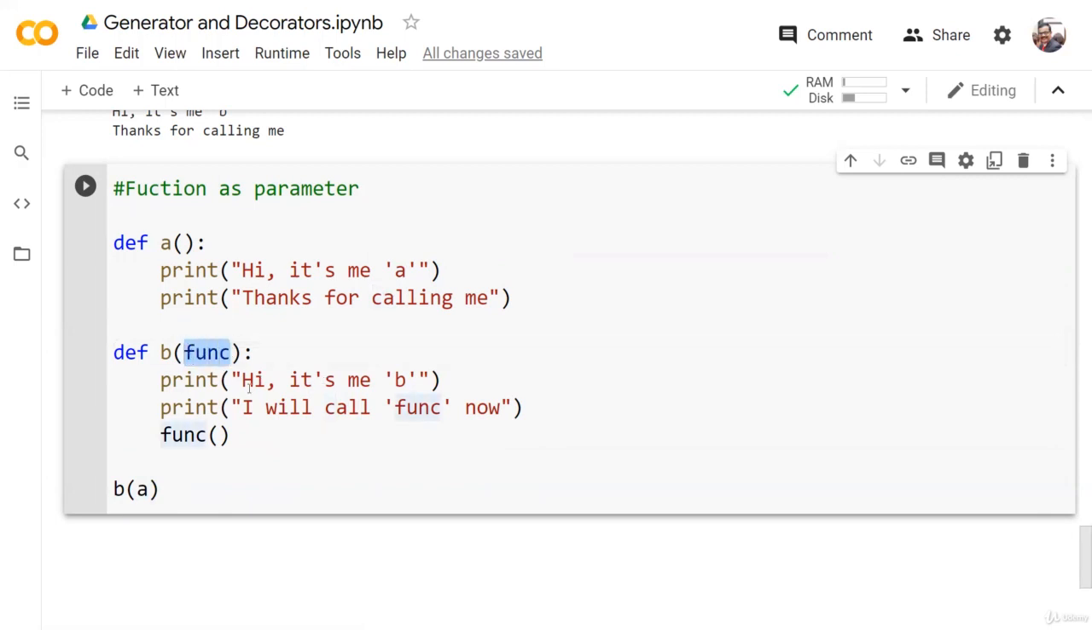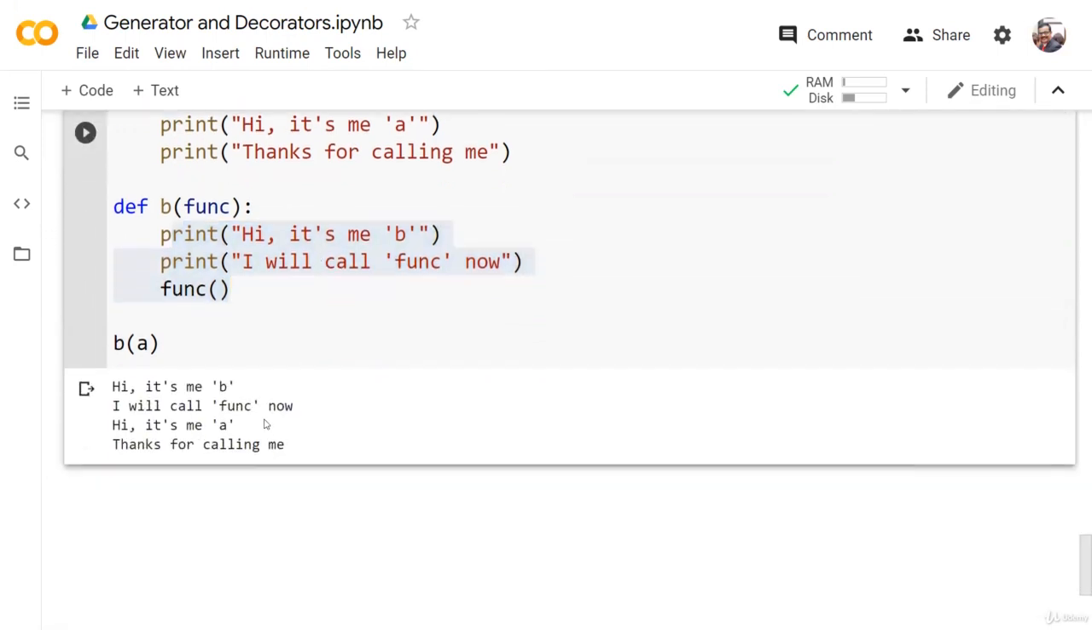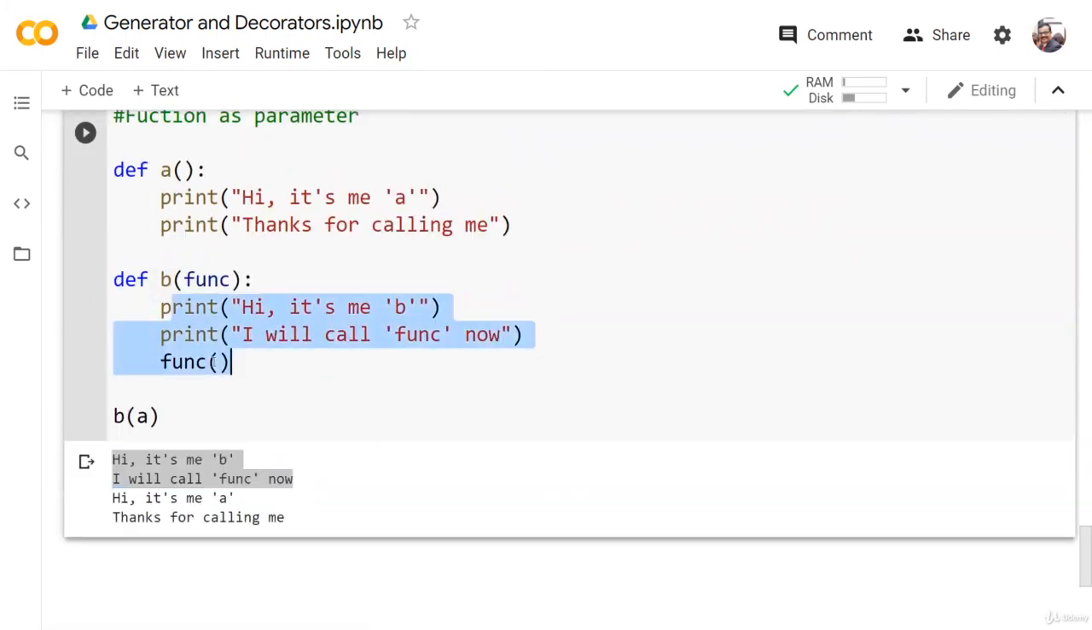So first this will be printed. Now after that we are calling the function, and that function is a which we have passed. This is a parameter passing technique. So now this line will be printed.